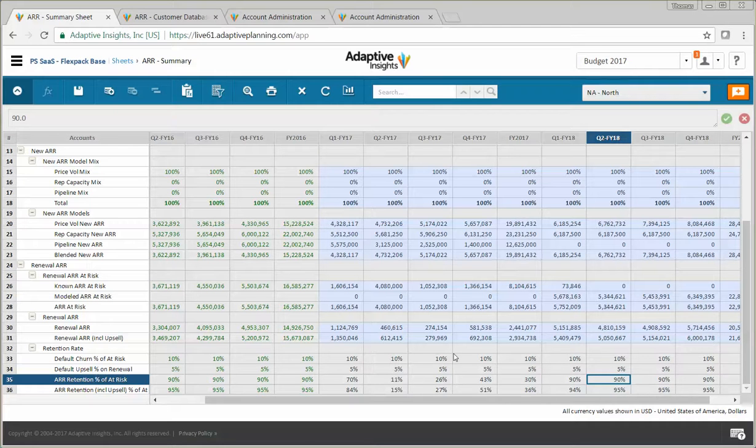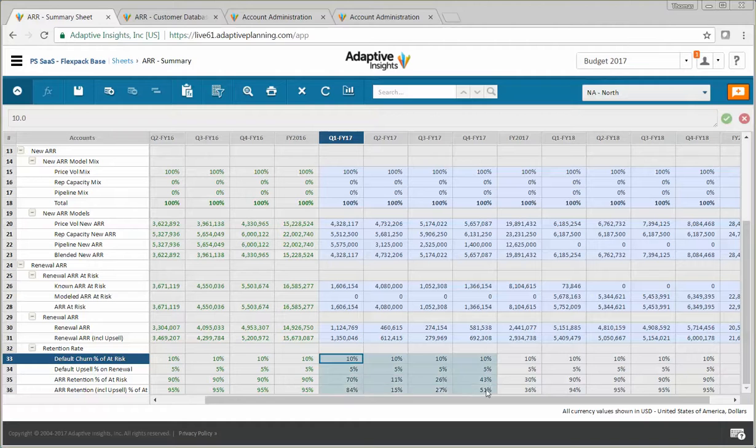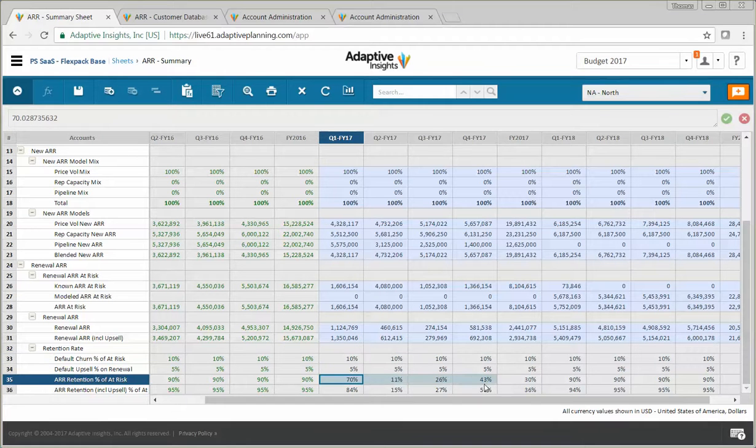That's kind of out in the future. But for these renewals that I modeled specifically, I wanted to show up. So I modeled some pretty specific churn events, and the rates came out much lower, so you can kind of see what's going on there.